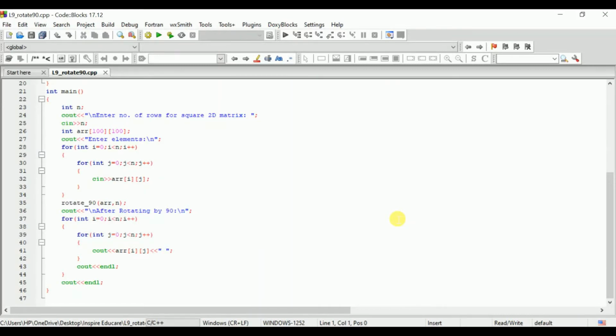Let's start with the main function. In the main function, we first enter the row of a square 2D matrix, that is the dimension of the square matrix. Then we have created an array. You can create an array dynamically also. Then we have entered the elements by using two nested loops. Then we call a function rotate_90. In this we have passed two arguments. The first one is the 2D array. The second one is the size of the array, n cross n. After that we have printed the rotated array.